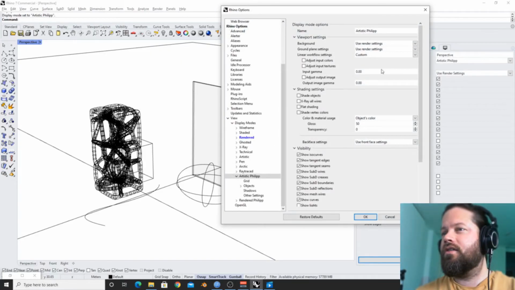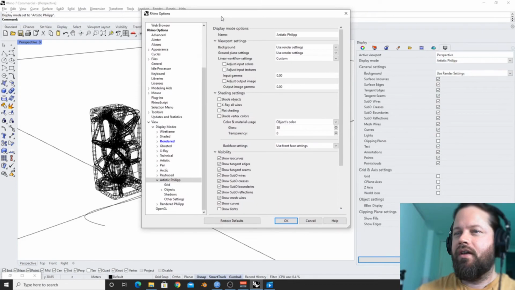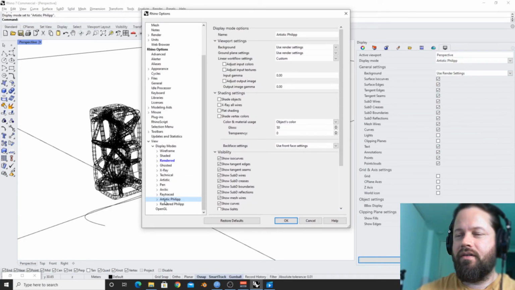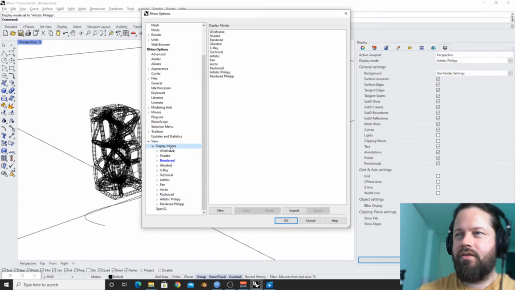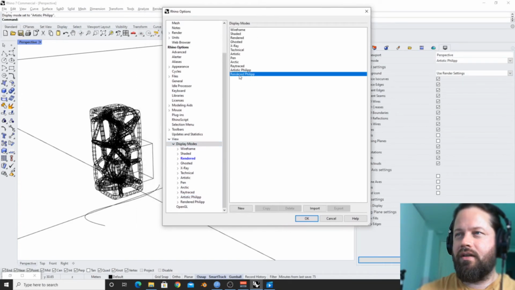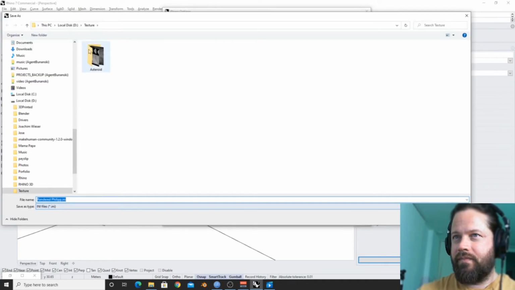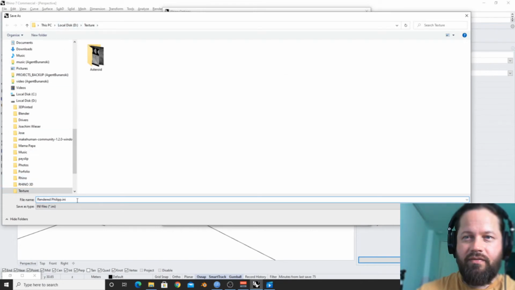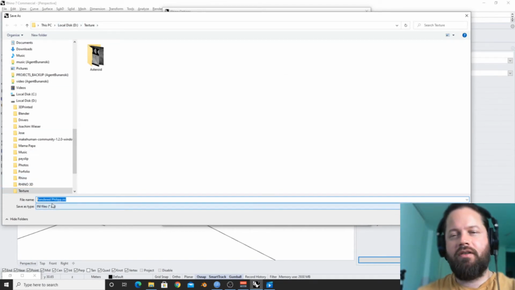Oh yeah, I just want to show you how you can actually export that and share it with your friends. So you can go into here and select whatever you want to share, and then you can go here and export, and it will just create this file, which you can then import into any Rhino.